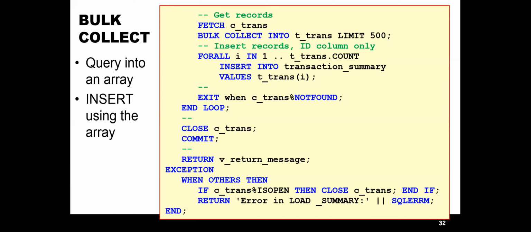FORALL is another way to handle the array processing. So the first part is bulk collect, which does the select, and then the FORALL will do the insert or update. You can do updates or deletes, any kind of operation like that. And again, it's done on an array of records, which makes it enormously faster. And then we exit when there's nothing left in the cursor. And then we close the cursor, standard stuff. So it's standard cursor stuff, but the main point is the bulk collect and the FORALL, because you're handling multiple rows.